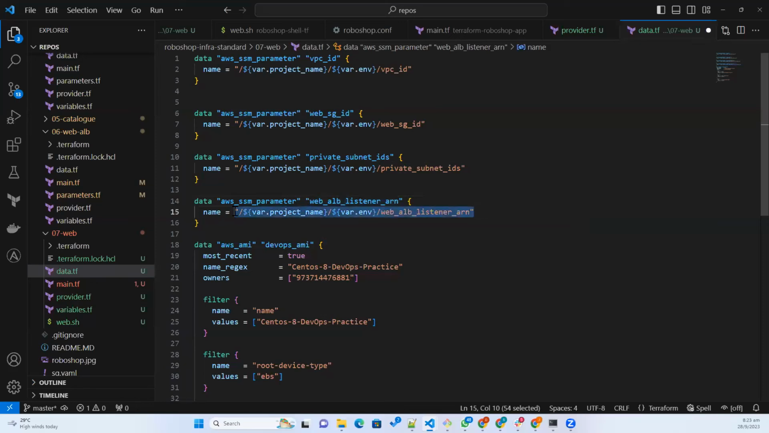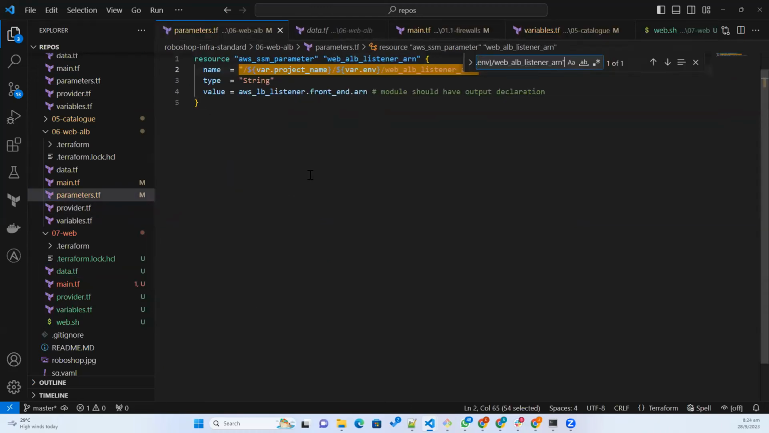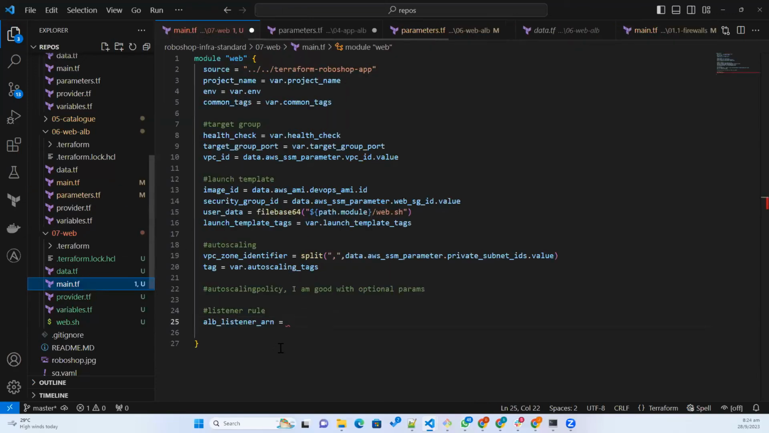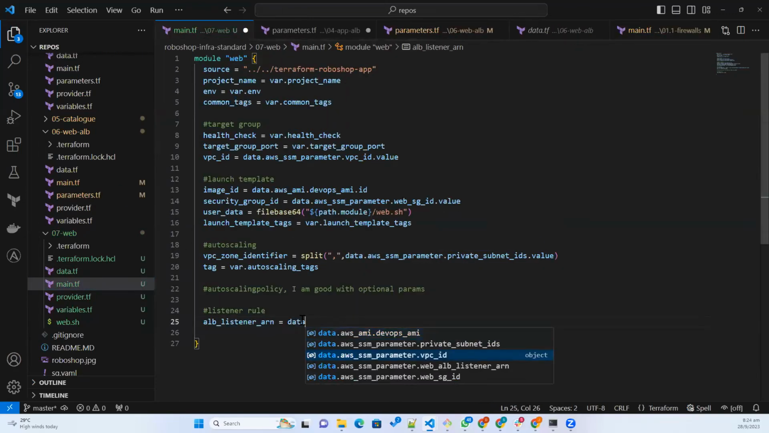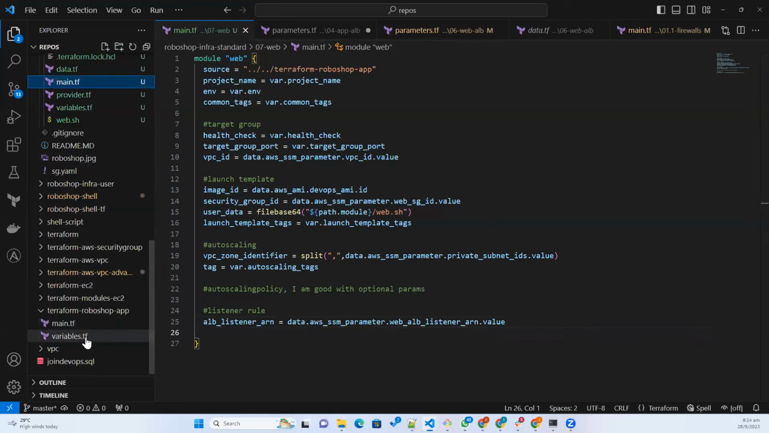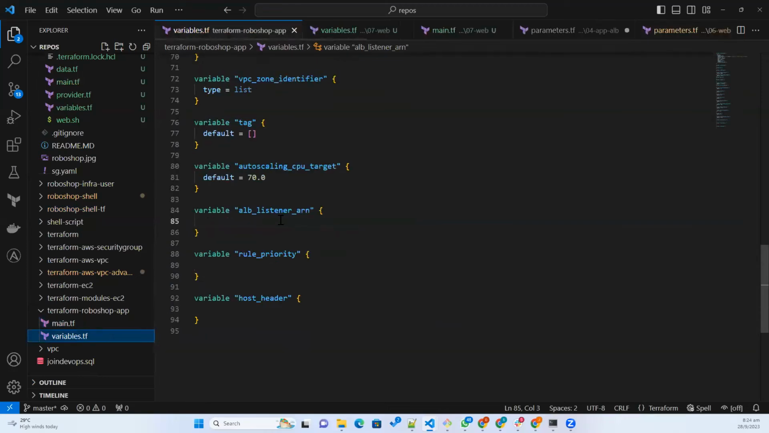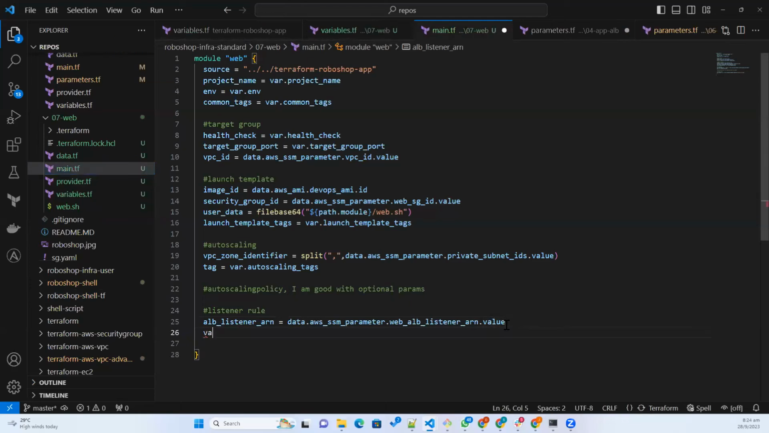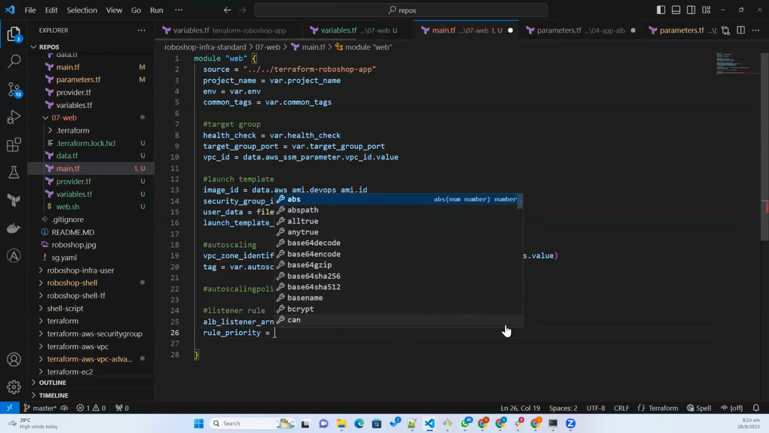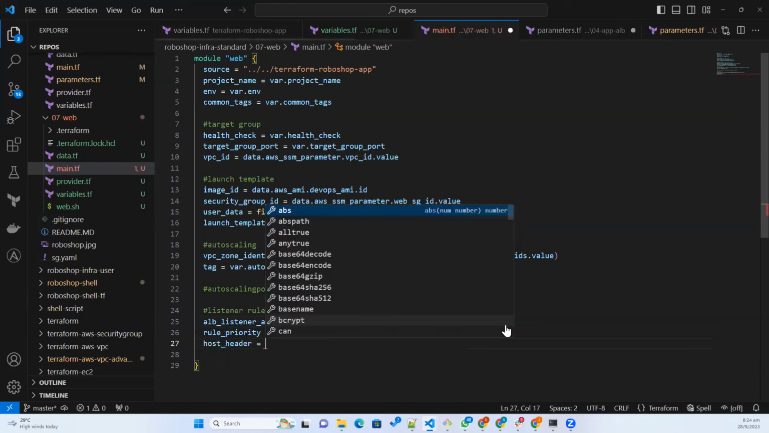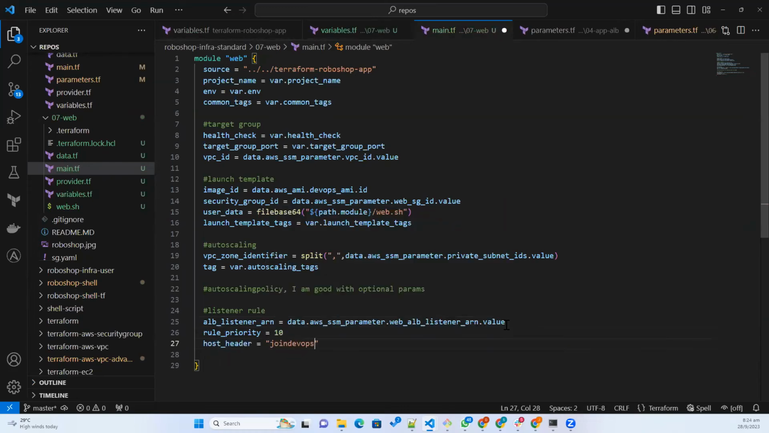Let us just confirm once again. Yeah, so I'm referring here. Now data.value. And what else is mandatory? Rule priority, host header. For rule priority, we can just say 10, and the host header is join DevOps online.